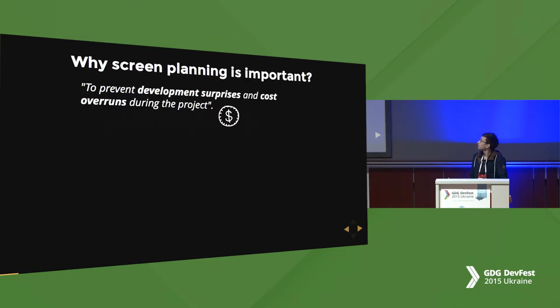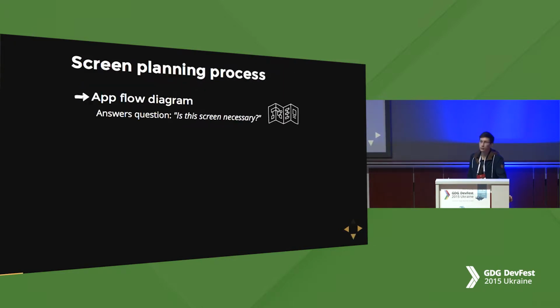So why is screen planning important? Because it can prevent development surprises and cost overruns during the project. And that's what we actually want to avoid. So let's take a look at what the screen planning steps look like.